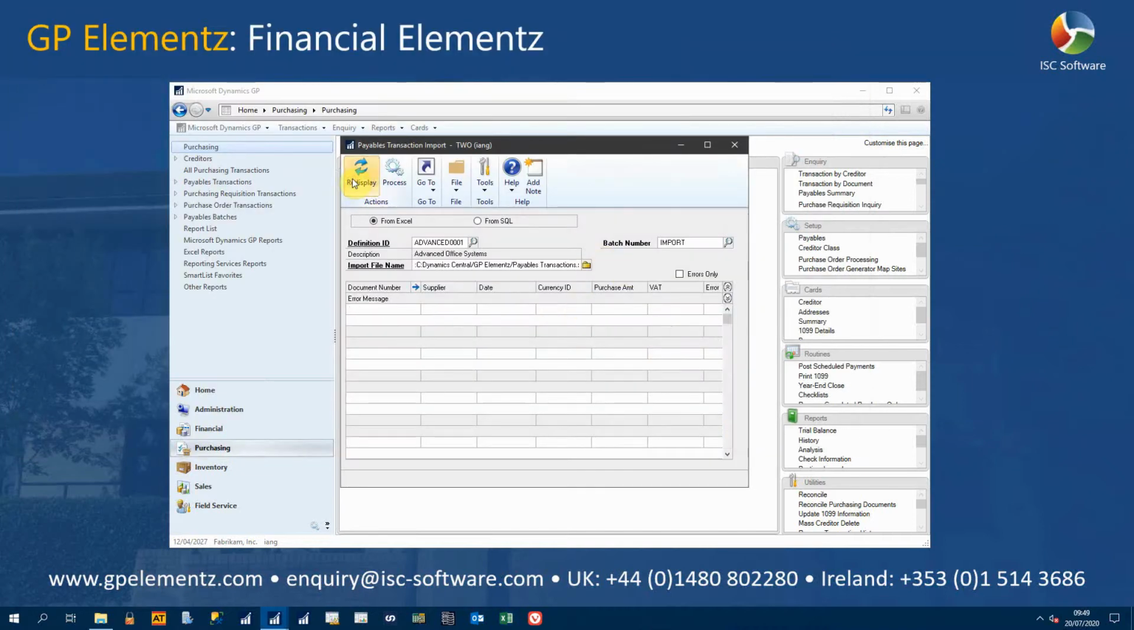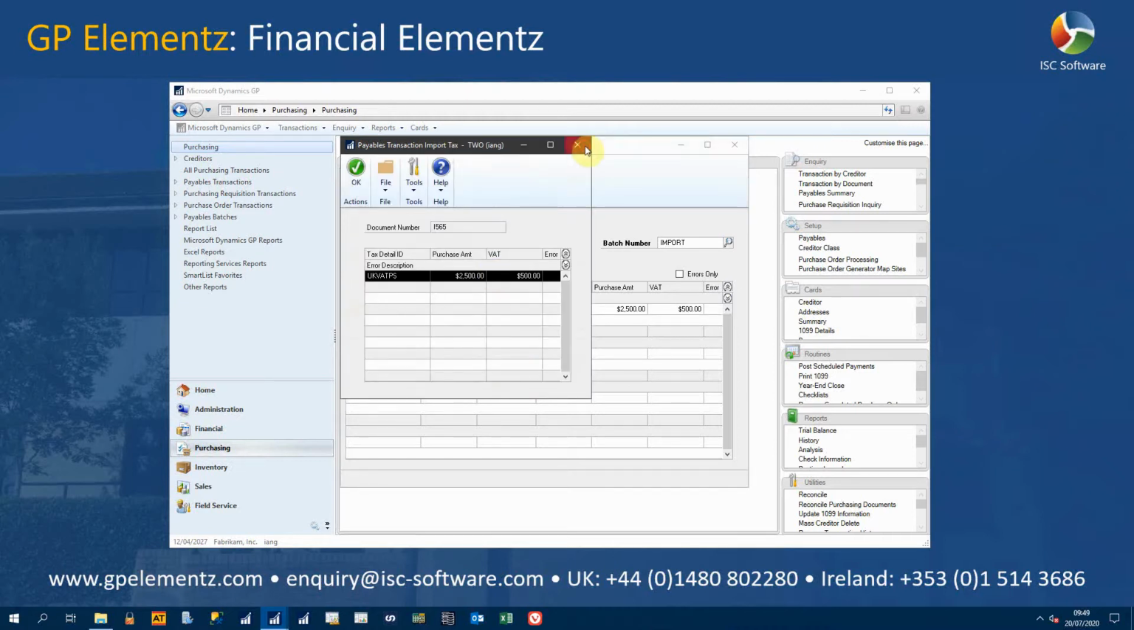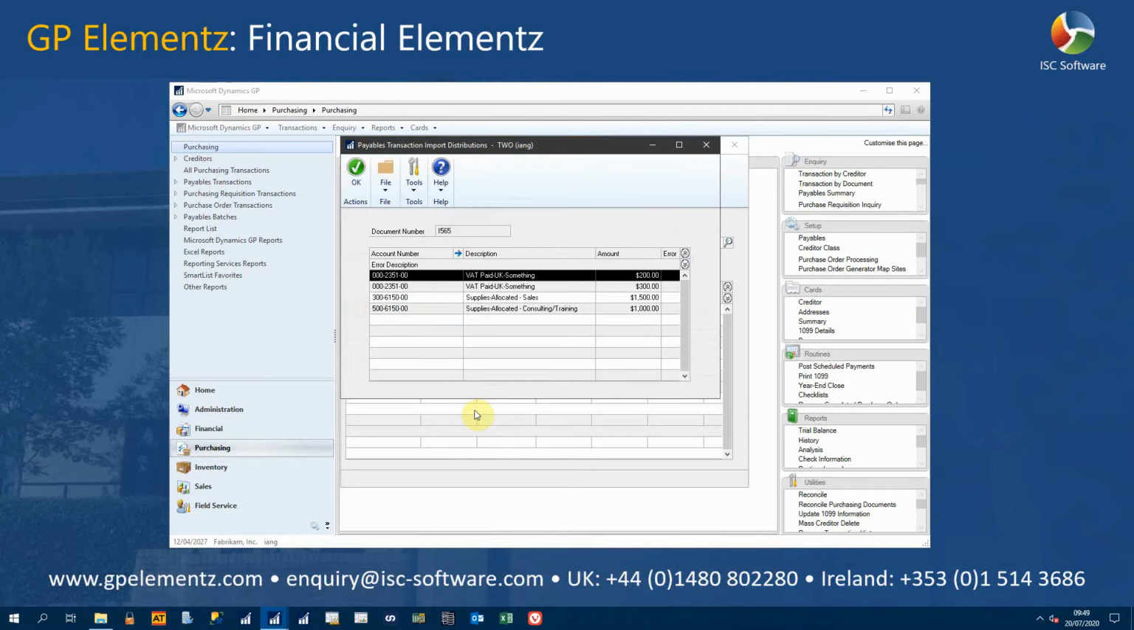And if I click redisplay, it will reload the file. And I can see there the error message has now disappeared. If I want to check what's going to be created, I can select the file and hit the expansion arrow next to document number. I can view the tax which will be created or the distributions which will be created.